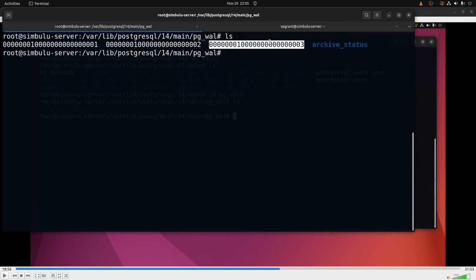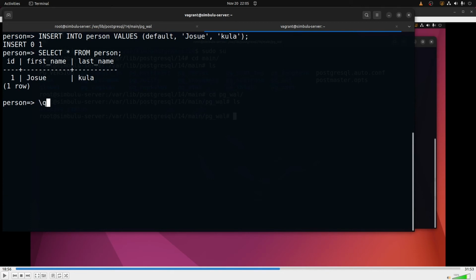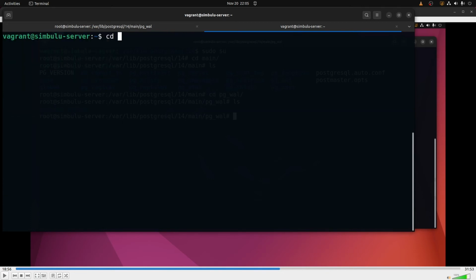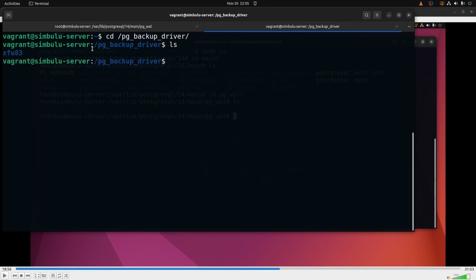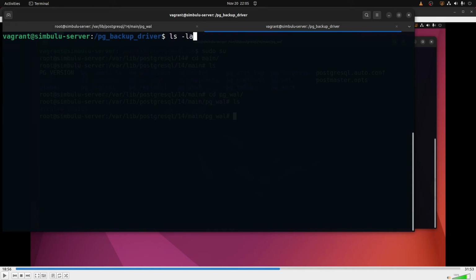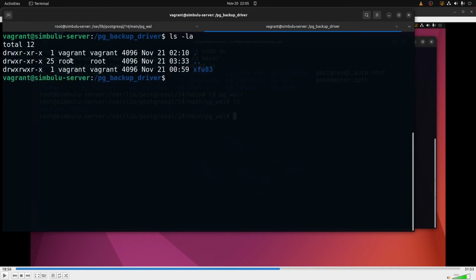Okay. Now we need to verify that. Remember the folder PG backup driver. We created a symlink to the host or driver folder. We need to make sure that it's writing here. It should be writing. But as you can see, it cannot write to this folder, because if we check the permission for this folder, we will see the folder belongs to vagrant. It doesn't belong to Postgres, so it cannot write the WAL files onto this path.